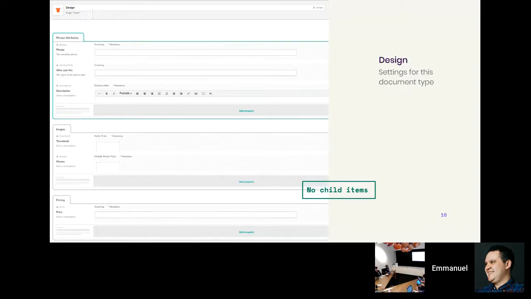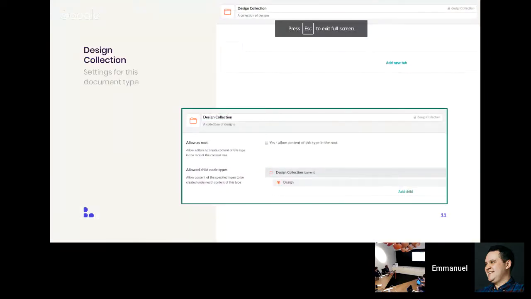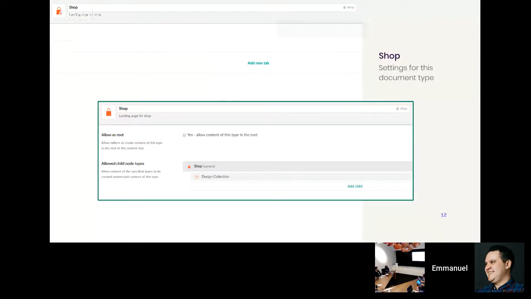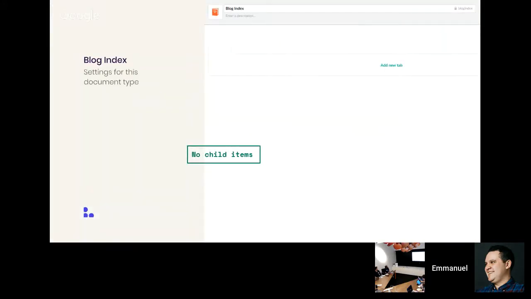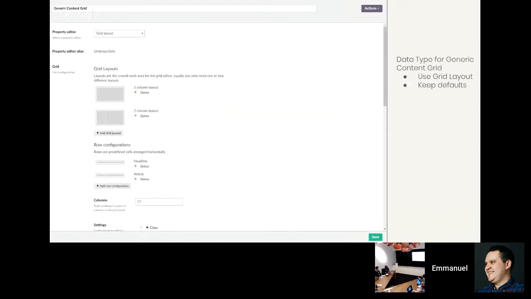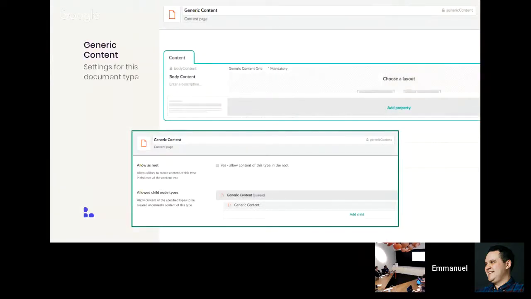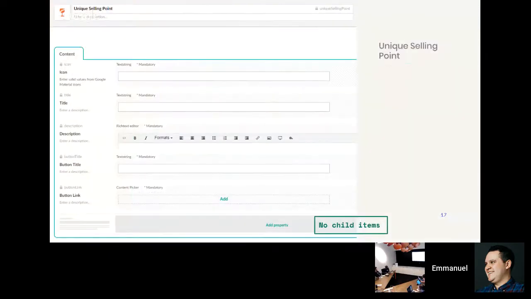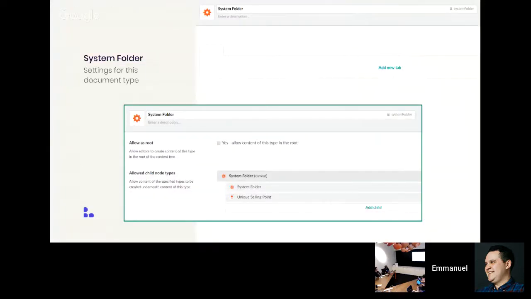You can continue doing it, but I'm just going to run through the document types created. We created a design, design collection, a shop, a blog index, which has nothing in it, and a contact again, which has no properties or anything in it. A generic content grid, which is a data type, and we added that into a generic content document type. Generic content document types allow for generic content children below it. And then we did something called a unique selling point, again with no child items. And then we did a document type called system folder.